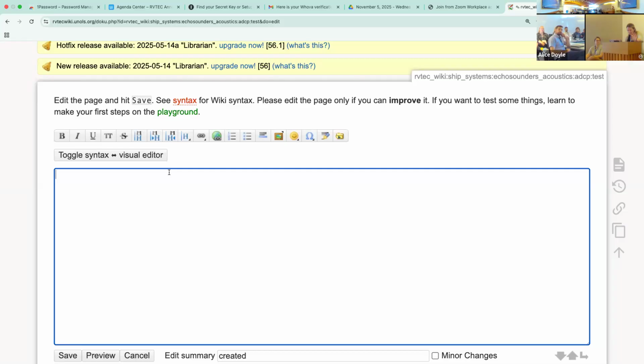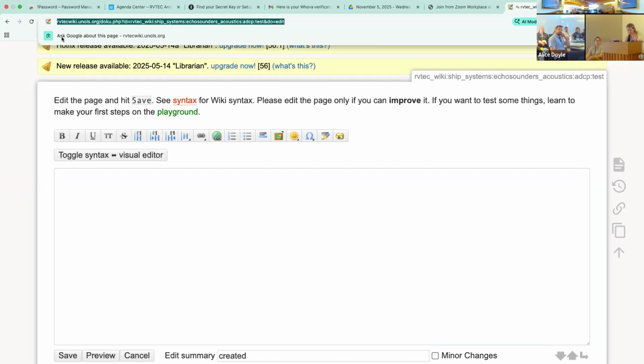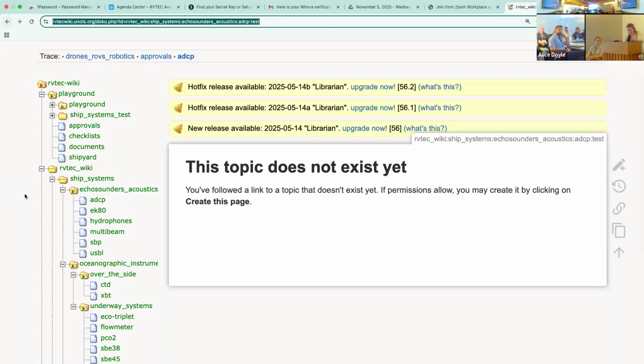I do think we want QC that someone put it in the right place as far as the namespace goes. That's really, really, really important. So they can see our structure.